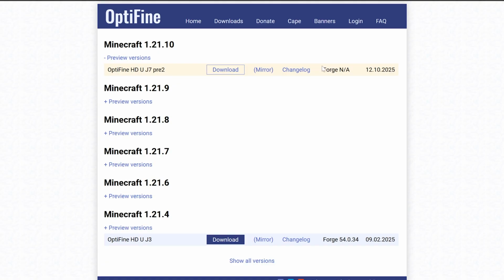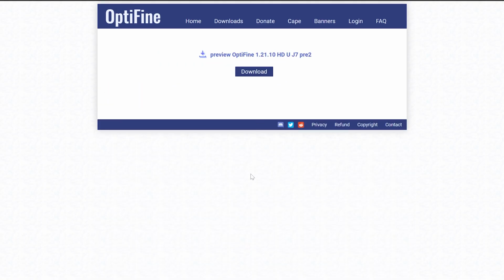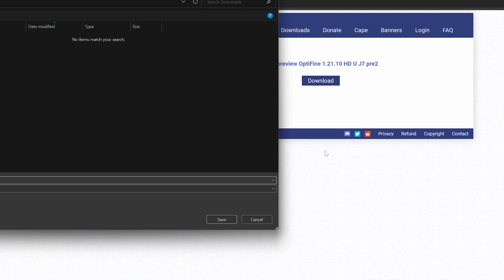So if you want updates on that, getting this with Forge, and using shaders with OptiFine, be sure to subscribe because we will do videos on both of those when those updates do come out. We can go ahead and click Mirror here, though, and download the 1.21.10 version by going to the official download page for this version and then clicking Download.